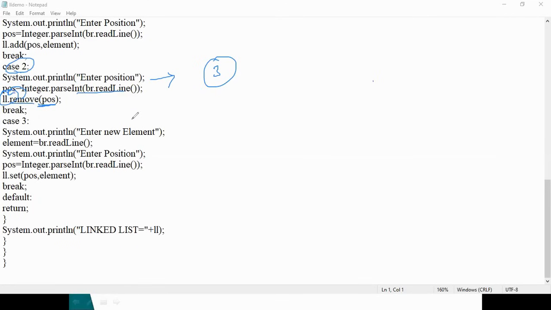No, sir, I want to change the element. Then we use this case 3. If you are passing 3, it means I want to change the element. So I'm asking the user to enter a new element. Let's say I want to enter Sri Lanka. In which position do you want to add Sri Lanka? I want to add Sri Lanka at the fourth position. So set the fourth position, that is Sri Lanka. This is how I'm going to add the element to the fourth position.